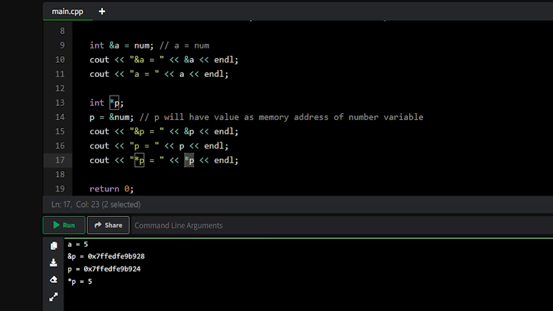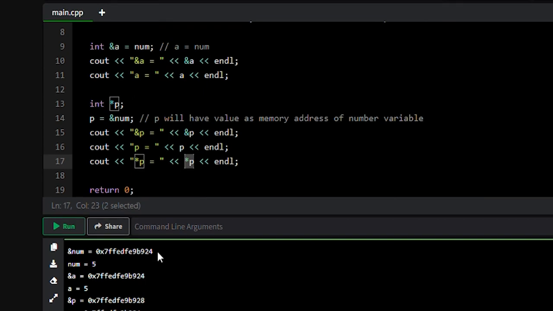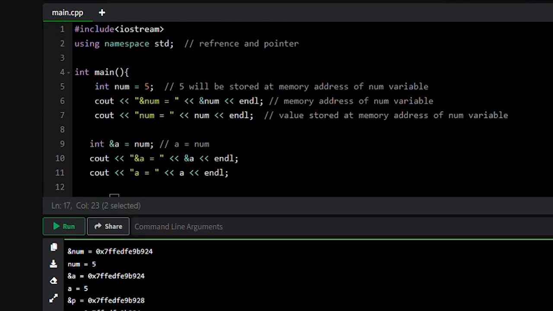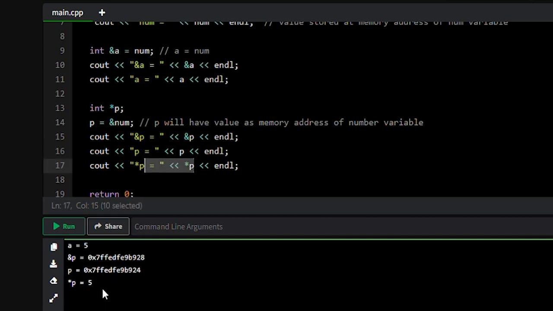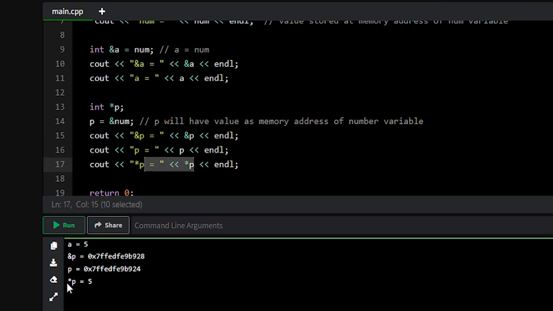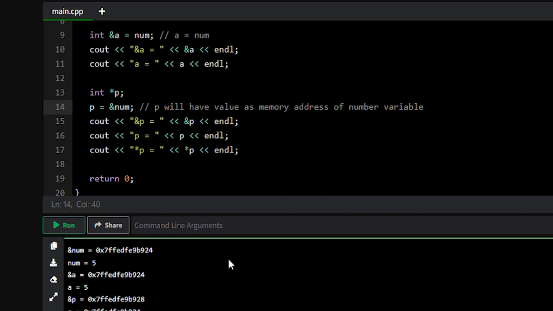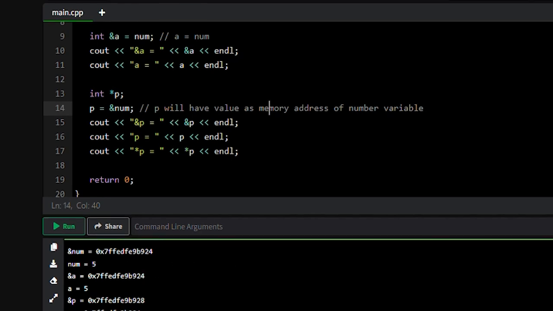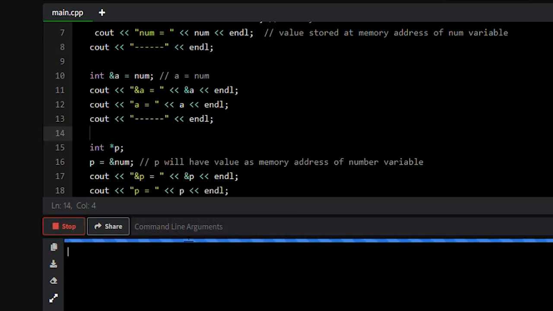We know this memory location is nothing but memory address of number variable, and 5 is stored. See line number 5, 5 is stored at this memory address. So star p will print value 5 only. So one difference we can see between a reference variable and pointer variable. So what we can do for better visibility, I can put this thing here. So now let me run this program and see the output.